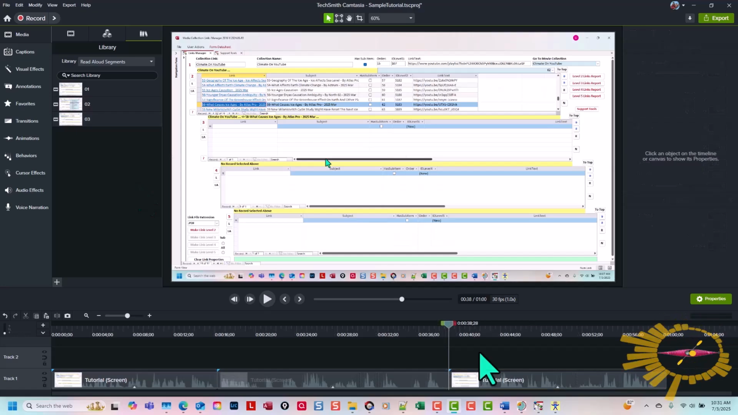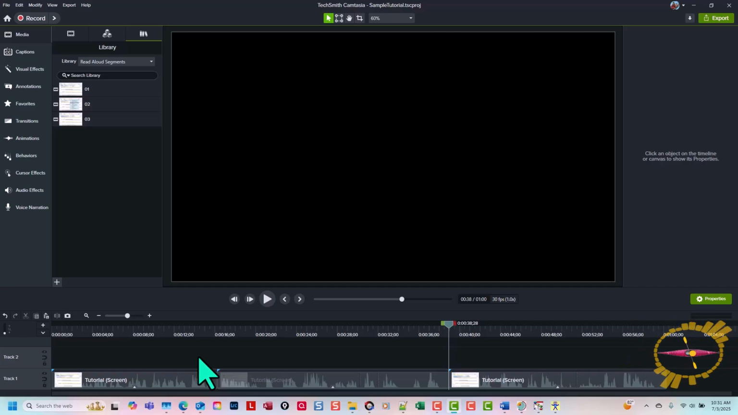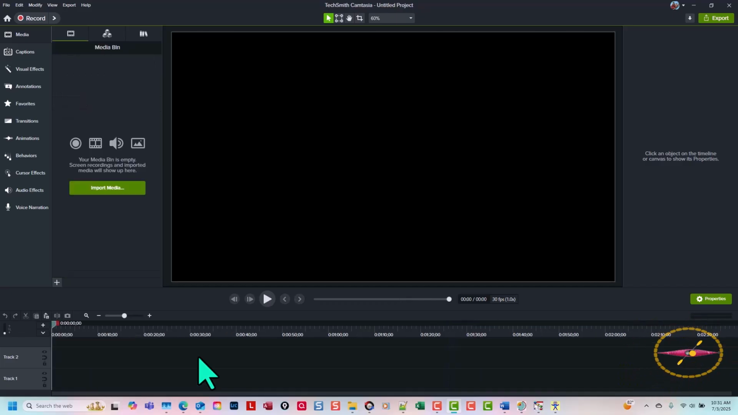At this point, I'll save the project. So that's Ctrl-S and that'll preserve the project, so when I come back with the new audio, I can put it over top the old. With the project saved, it's Ctrl-N to open a new project in Camtasia 2024.